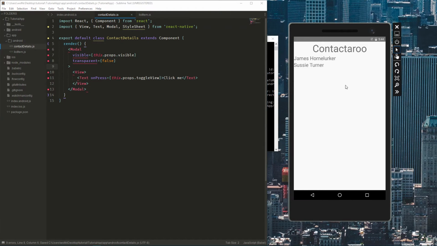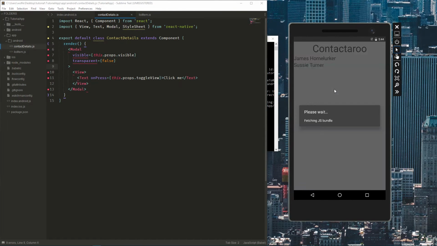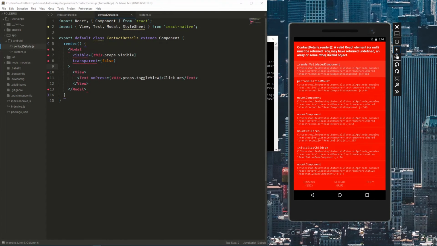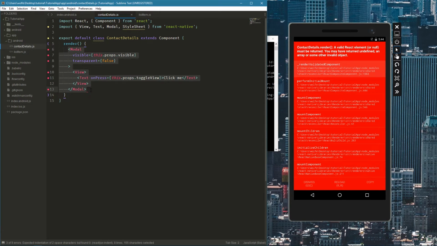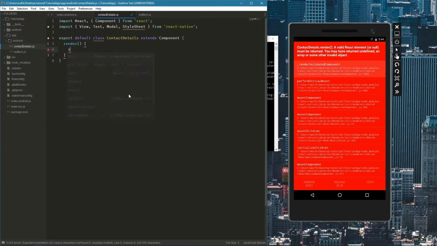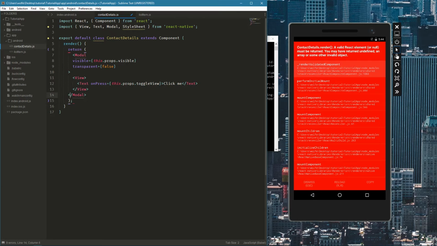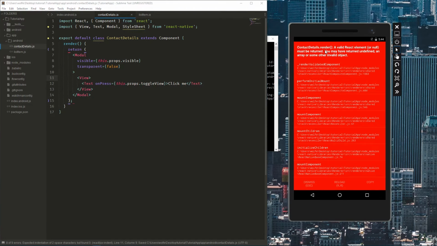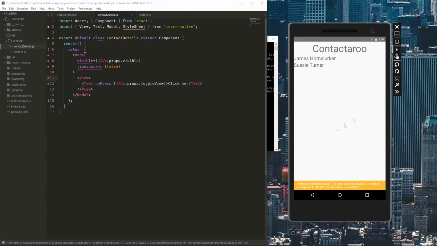Now we just come over here to our contact thing, double tap R, and as you can see, we have an error, and that's because I didn't put this in a return tag, so silly me. Quickly add that and fix the indentation. Okay, now when we double tap, here we are.